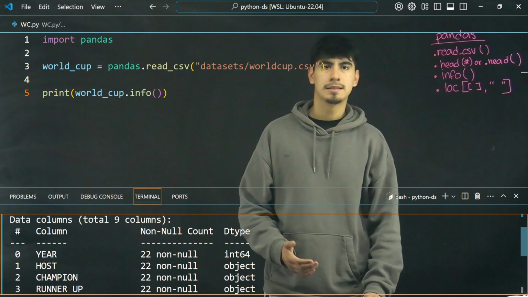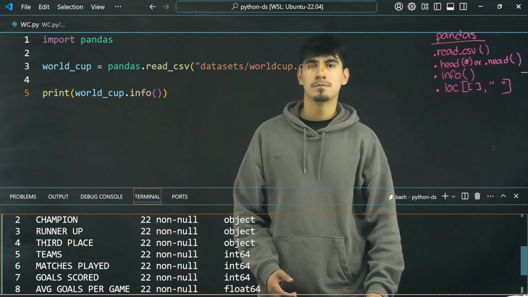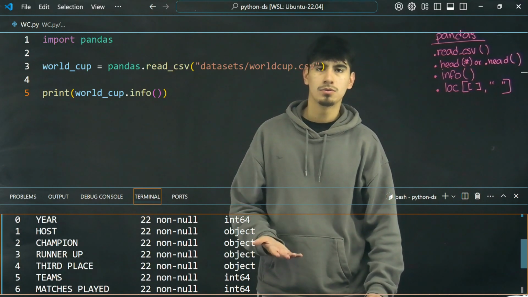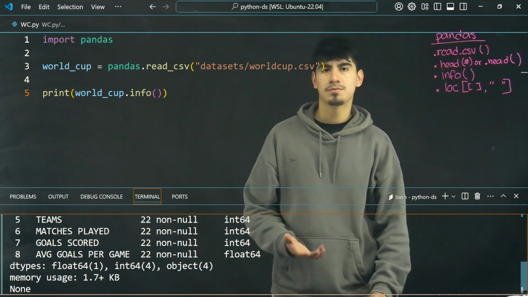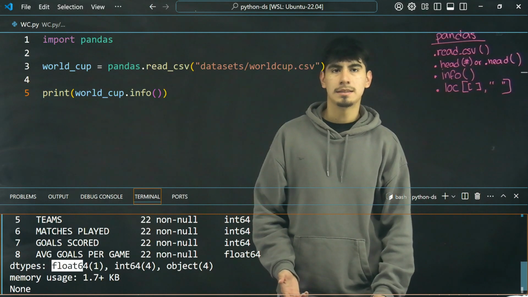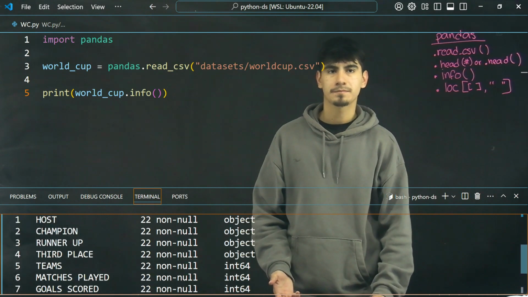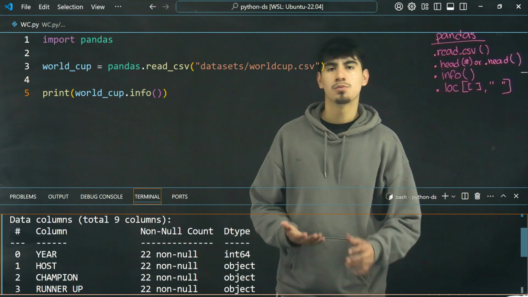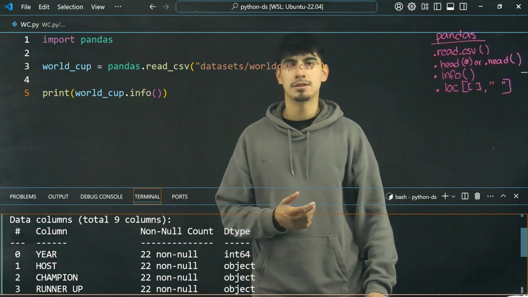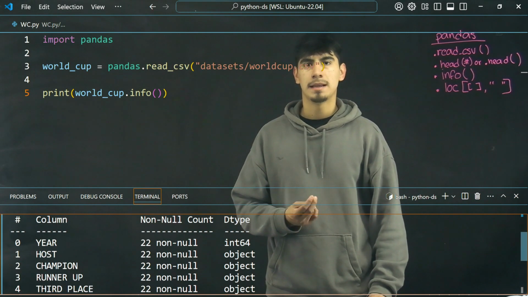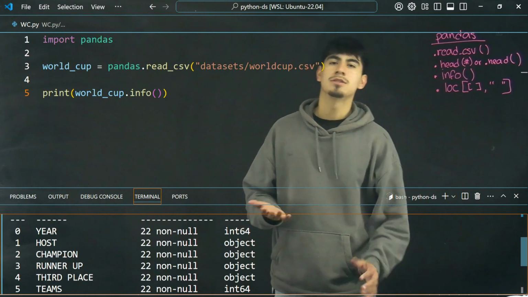Then it's going to list the columns, starting with the year. These are all the different columns that it has. So there's a column for year, host, champion, runner-up, average goal, and all of that. It's going to give us the data types, where there's floats, integers, objects, and how much memory it uses. It also tells what kind of values are in each column. For example, year is an integer. For host, champion, runner-ups, all of that, it's an object, basically saying it's a string.